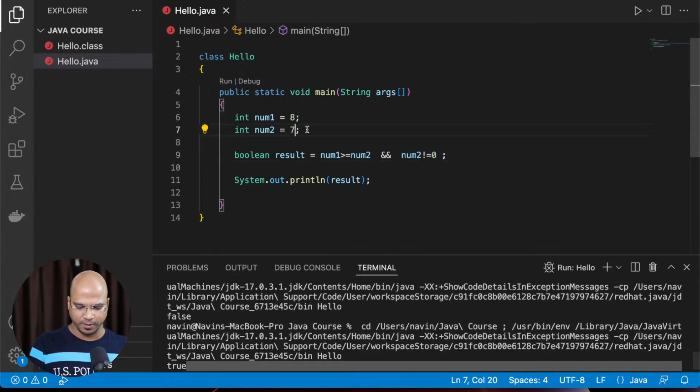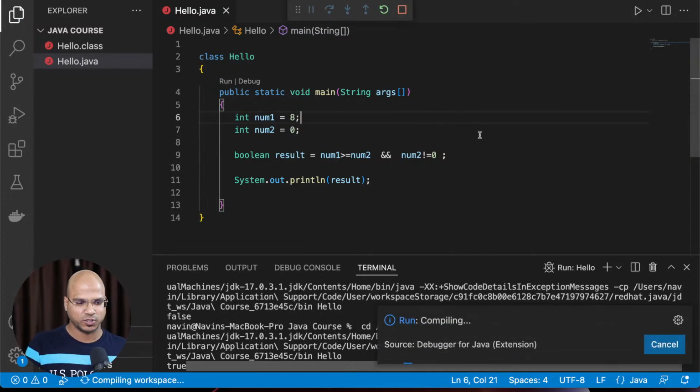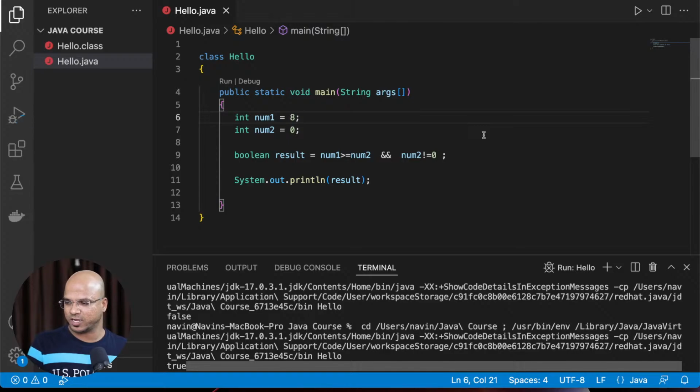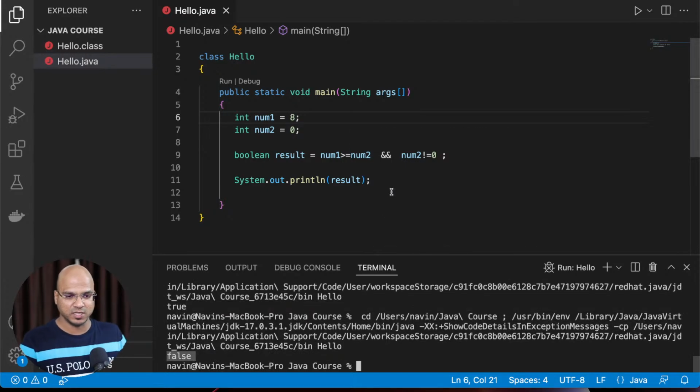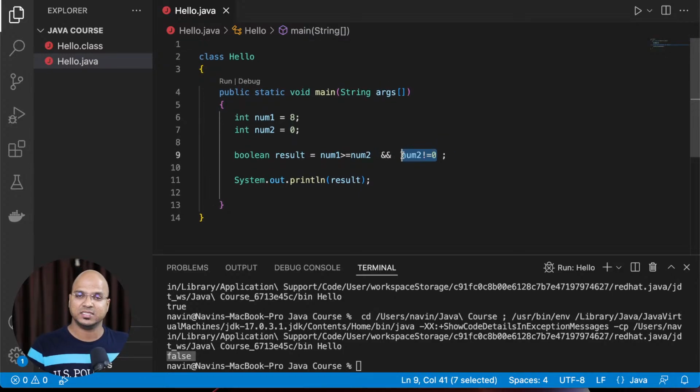But what if I make this second value 0? What do you think? If you run this code, it will take some time. And we got the answer, which is false. Now, why we got false here is because this is a false output. So this is true, but this one is false. So if both are true, then only it will be true.